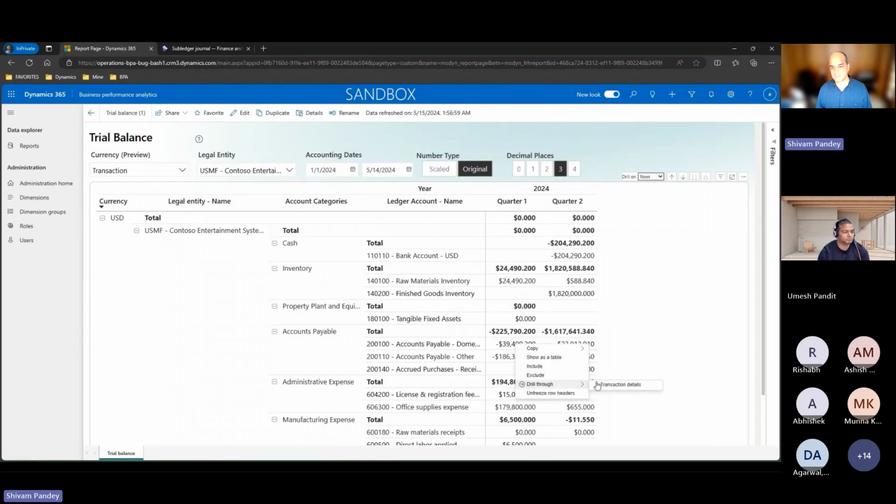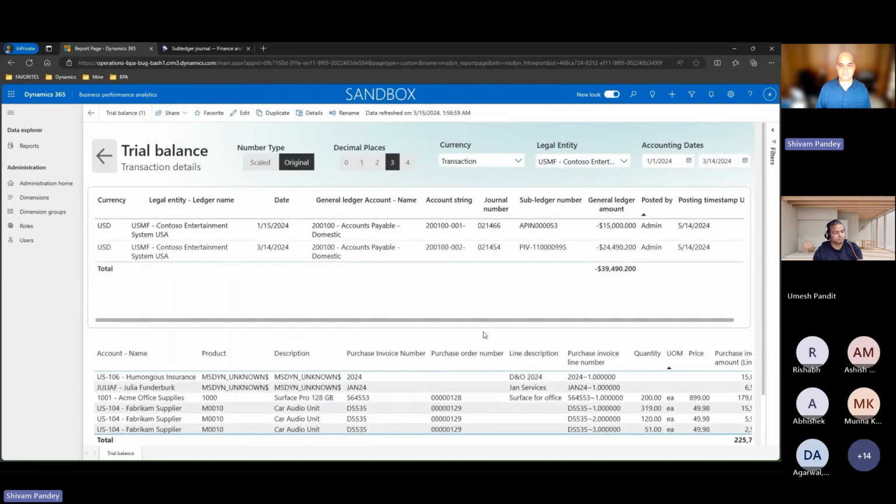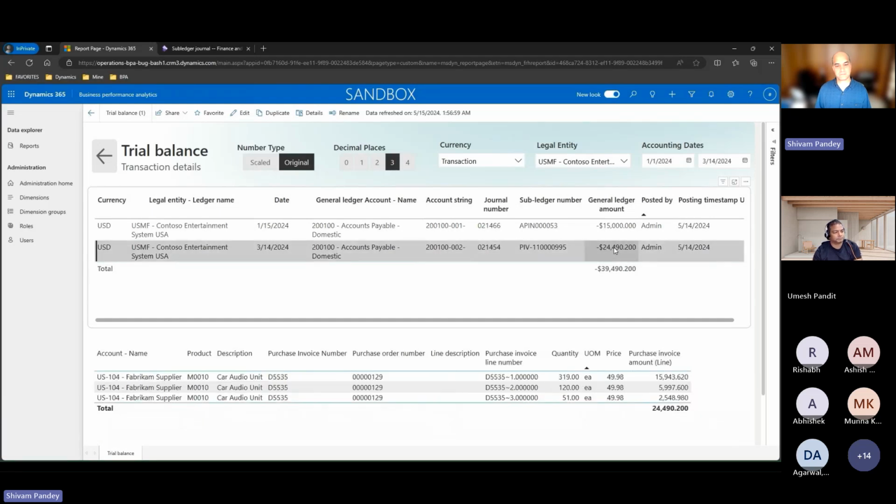Clicking on this and drilling through to transaction details, I've crafted a drill-through report that captures transaction details from both the ledger and the subledger. This dual perspective ensures we have a complete understanding of our financial standing, down to the most granular level. I want to know what makes up this $24,000, and I click on it on the ledger visual. And down below in the subledger visual, I'm able to see the 3 line items on invoice number D5535 that make up the total $24,490.